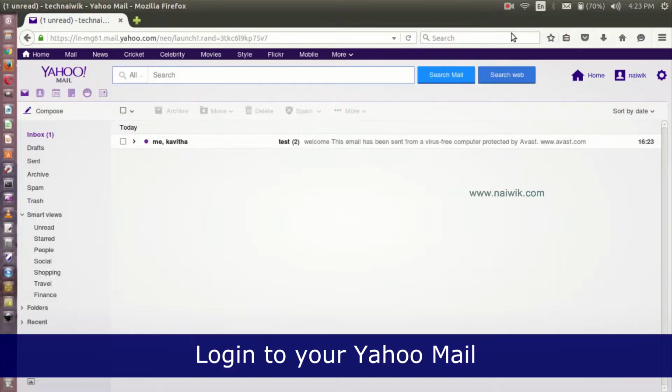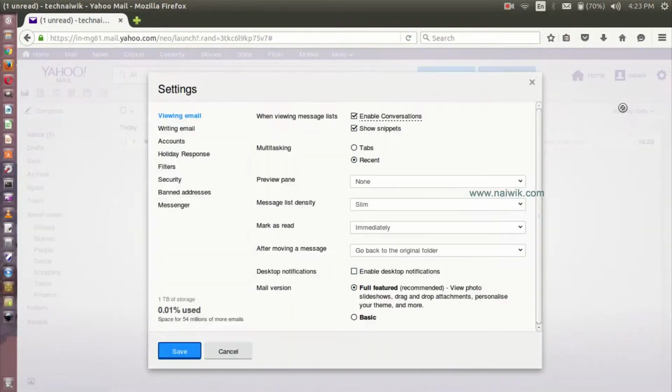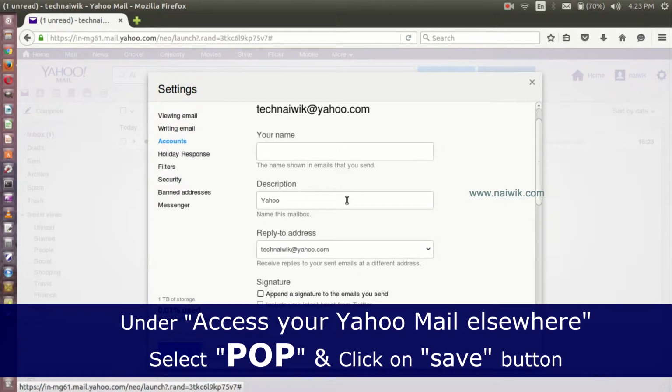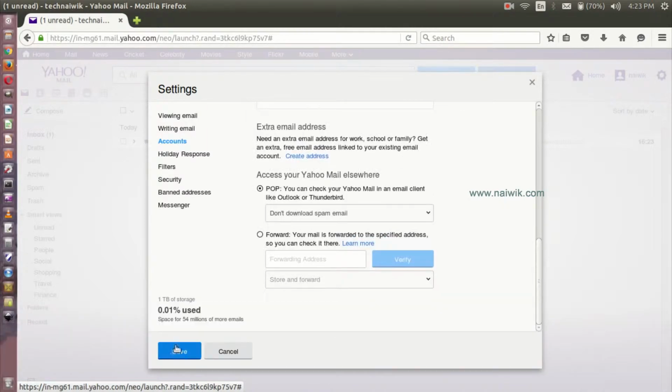Okay, log into your Yahoo Mail, click on this gear icon and click on settings, click on accounts, click on your email ID. Here is technaiwik@yahoo.com. Okay, scroll down. Here you have the option of POP. Okay, select this one and click on save.